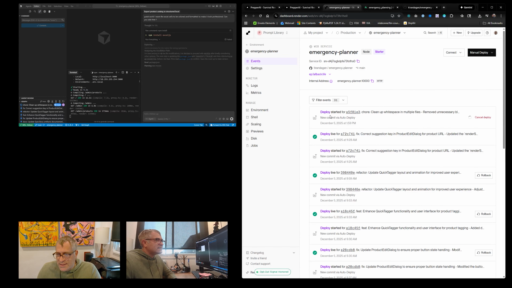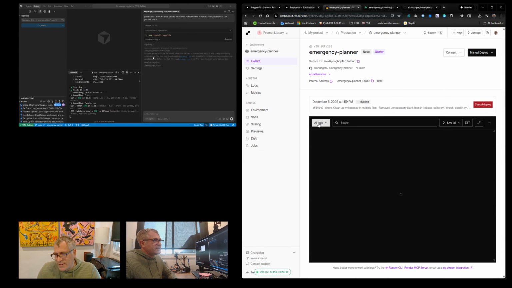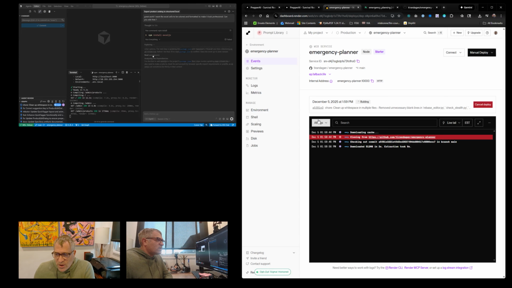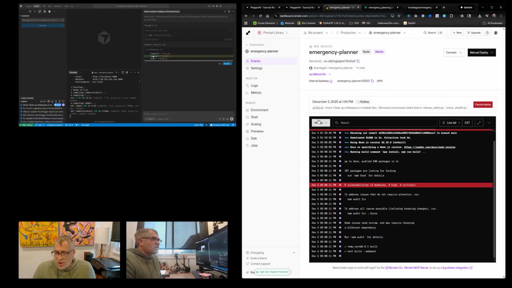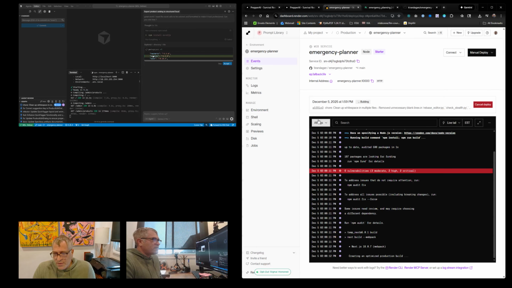So if you notice, it says here deploy started, and it's in the middle of deploy. I can click into it and I can see what it's doing. It's actually cloning the GitHub repository, and then it's going to try to compile it. Sometimes the code that gets generated doesn't pass compilation, and I'll show you how to resolve it.